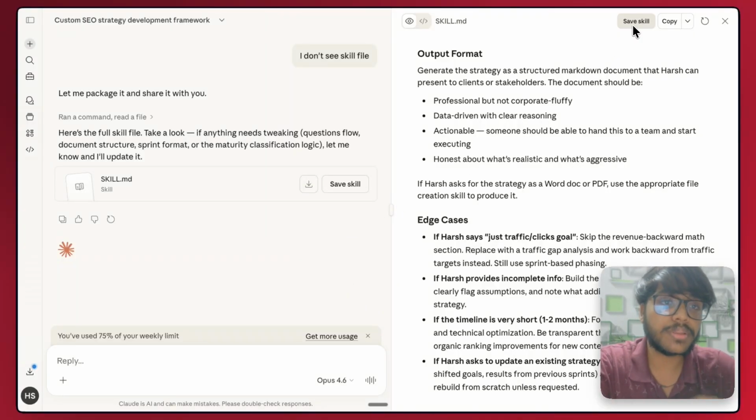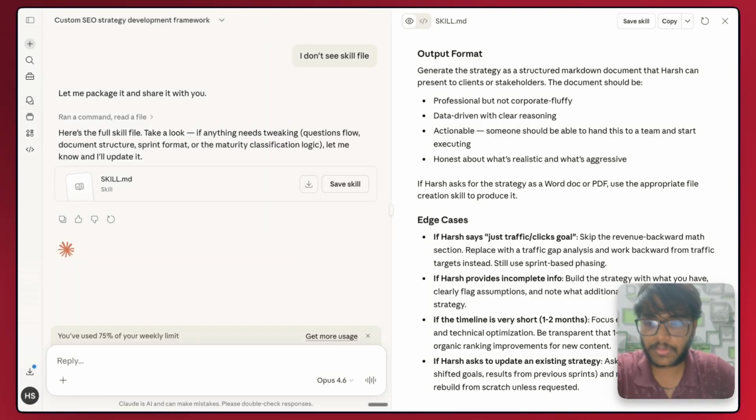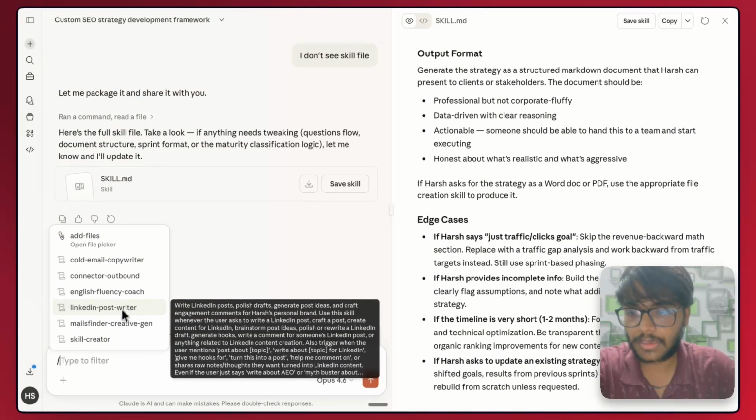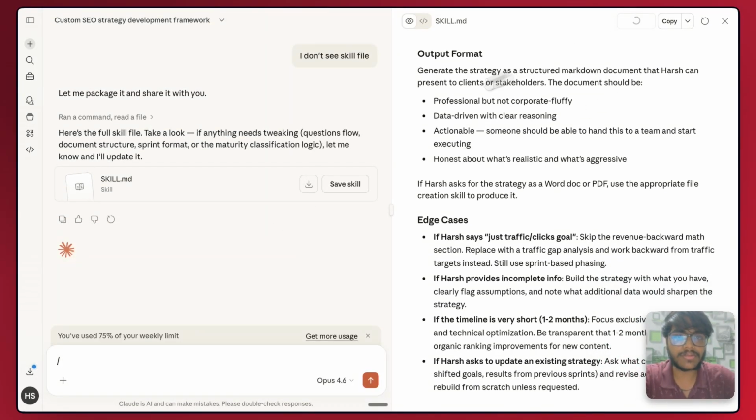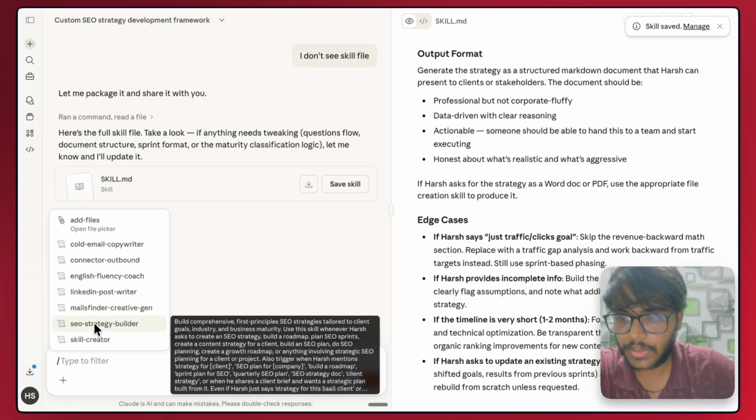Now if I click on save skill, you will see you can access this particular skill by typing out this, right? And then you can access the skill here, right? Let me do that and then let me show you. Click on save skill, and now if I want to access this skill, it has already appeared here, SEO strategy builder.